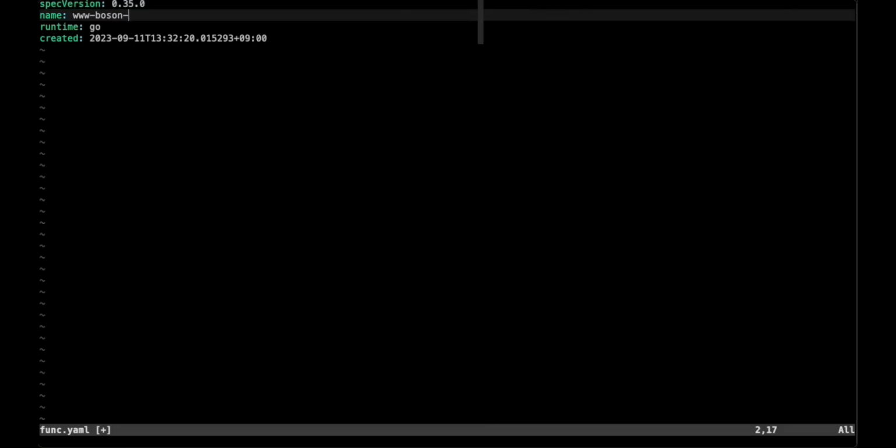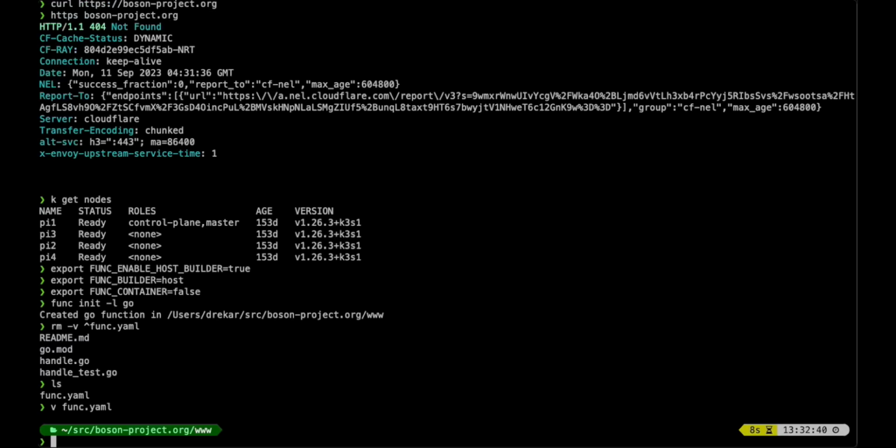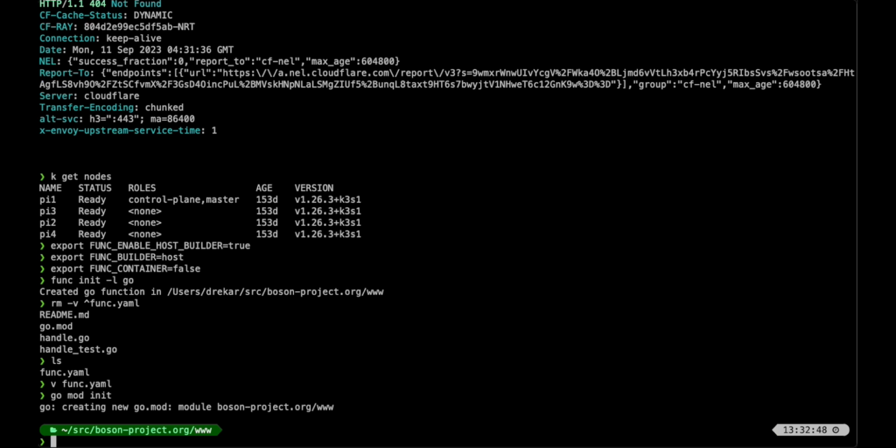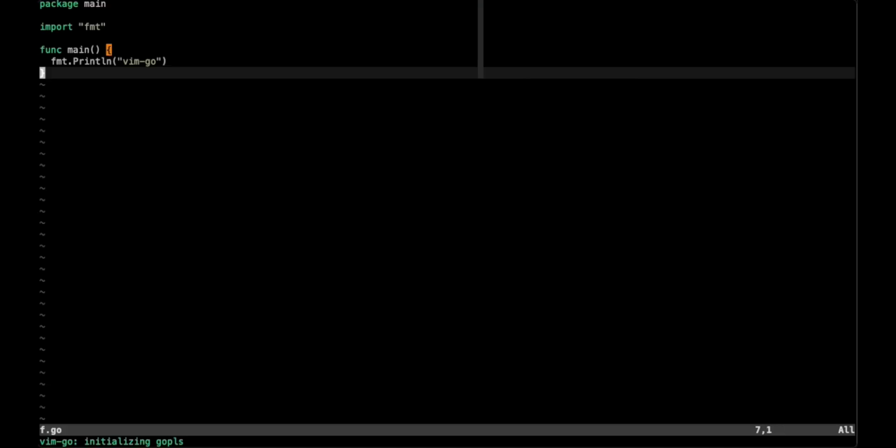I should probably change this name. So let's give it a really clear name. You'll note that we have to use only alphanumeric and dashes because it has to be a valid DNS label. So I'll just do func www.bosonproject.org. Right, now the first thing we're going to do is a go mod init after we've created our function, and that will create the module. It's going to be bosonproject.org/www by default.